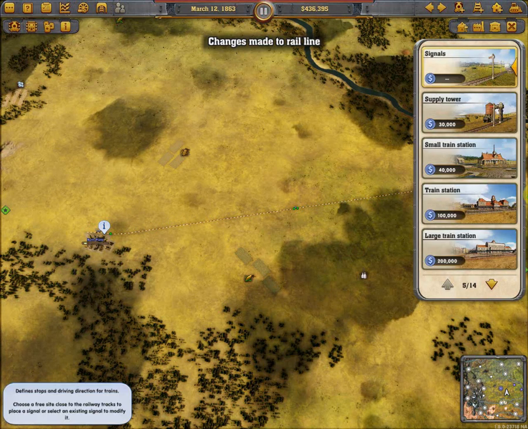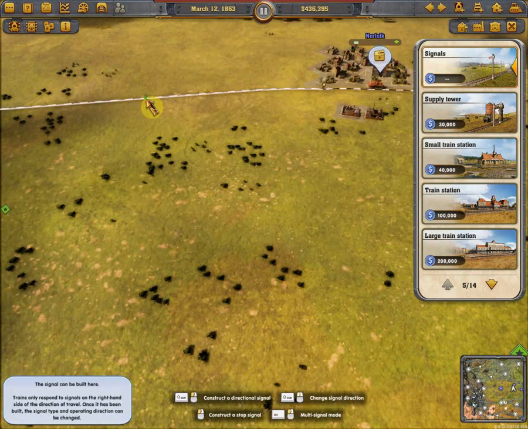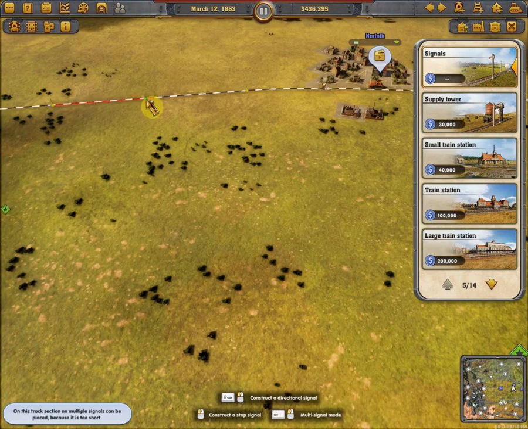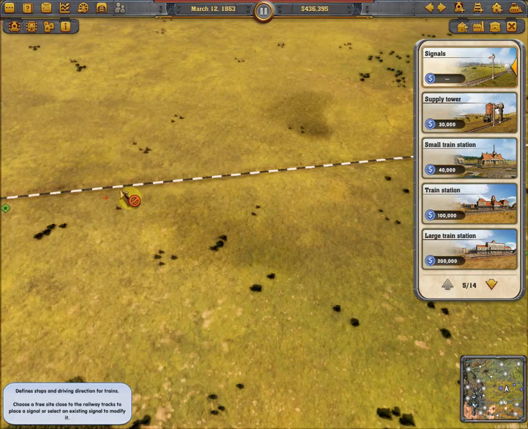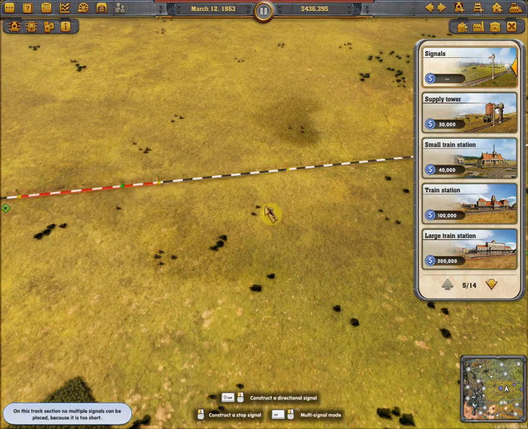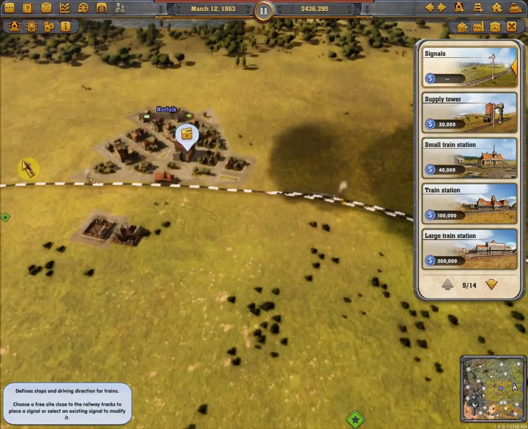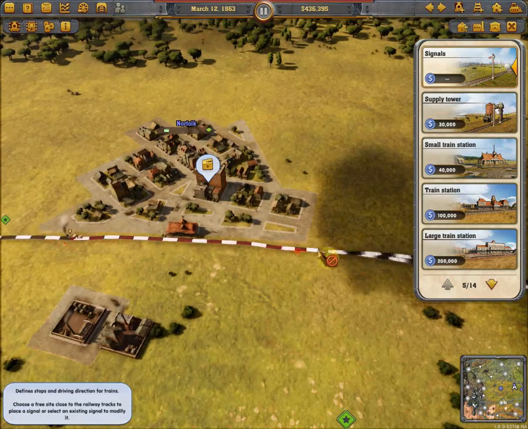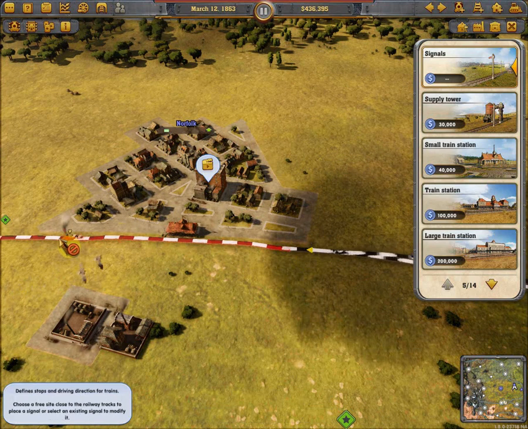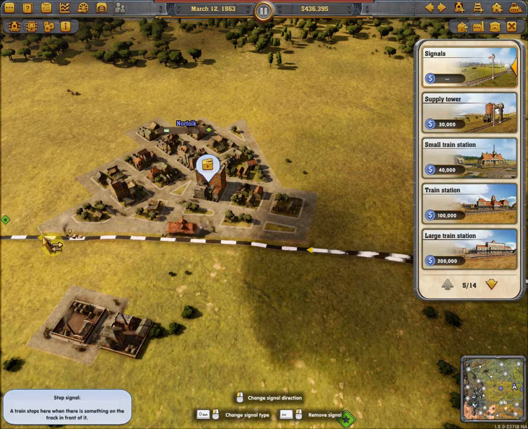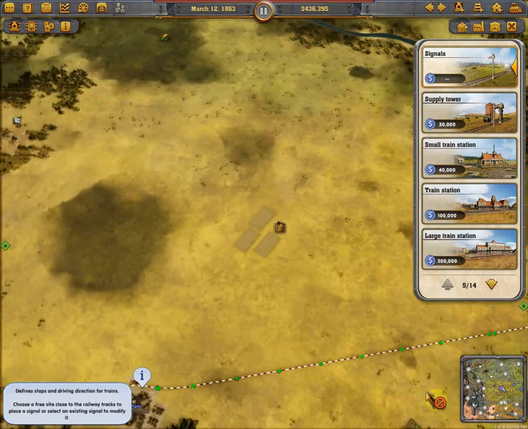Now, it's worth remembering that signals are really important, and so again, with the control button, just place all the signals it suggests. Getting in and out of stations can be a little bit problematic, so make sure that there are signals at the side of stations. Just makes things a lot easier.